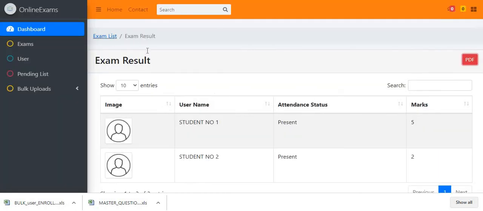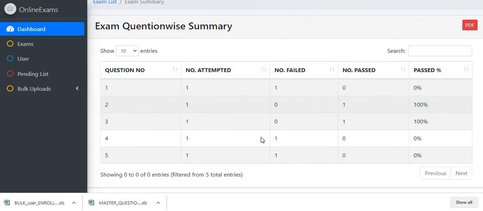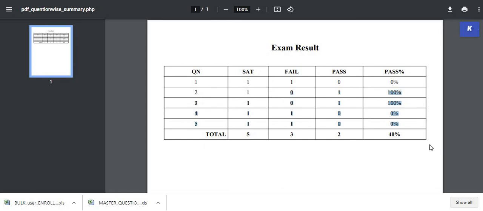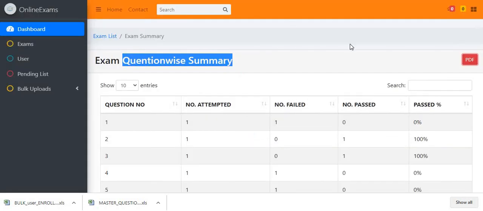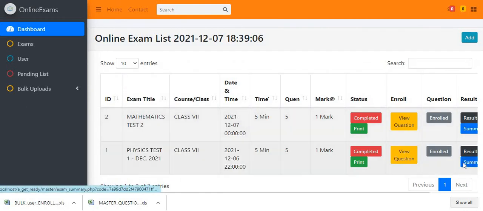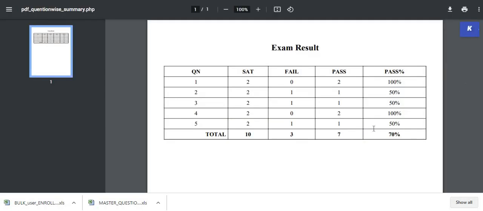Yes, let us go back to the examination list and see this summary. Here you can see this is a summary of students enrolled and how they attempted specific questions. So this is the examination question-wise summary. You can view it in a PDF and see the general performance of such an examination. For this, you can see the performance of this examination by question number: student attempts, fails, and the students who pass such a question in this way.